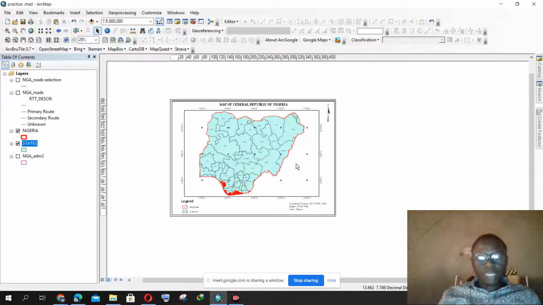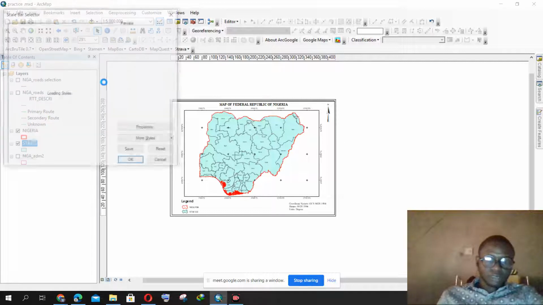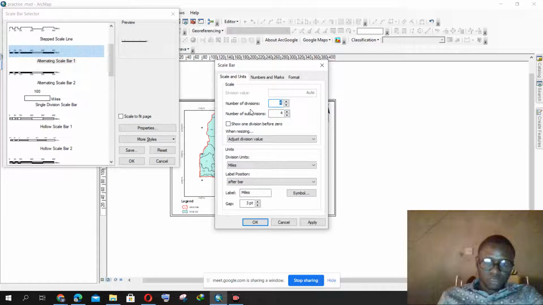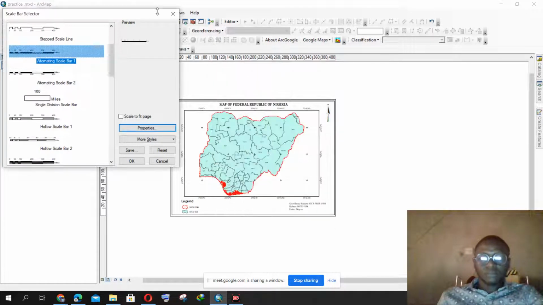So what else has to be on this map? Who can tell me? What about your scale? Don't forget your scale is very important. Go back to insert your scale bar. You can choose anything you want here, but me, I always choose this. You can select your properties straight from here. Sorry, I'm too fast.